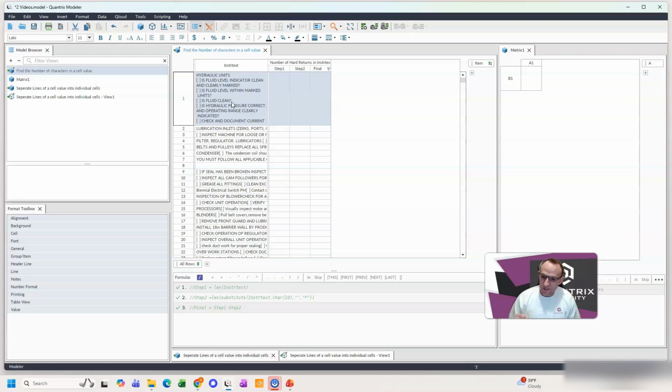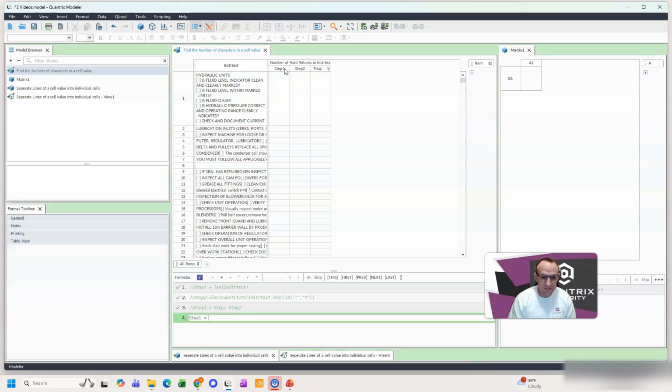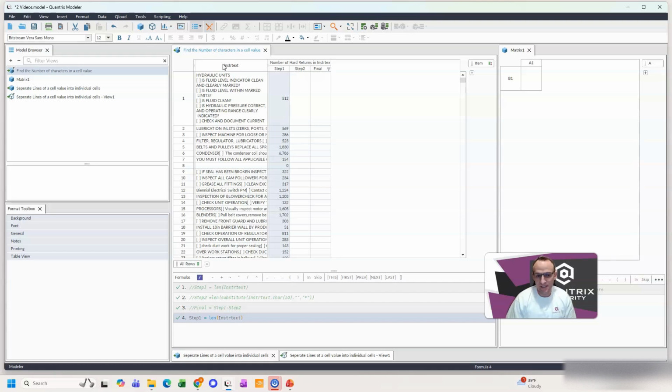So I want to look for a specific character. And that specific character that I want to look for is actually the ASCII code CHAR 10. Okay? And so my first step to figure out how many CHAR 10 codes there are, or how many lines there are, because CHAR 10 is a hard return or next line command, is to say that step one is equal to len of this text. Okay?